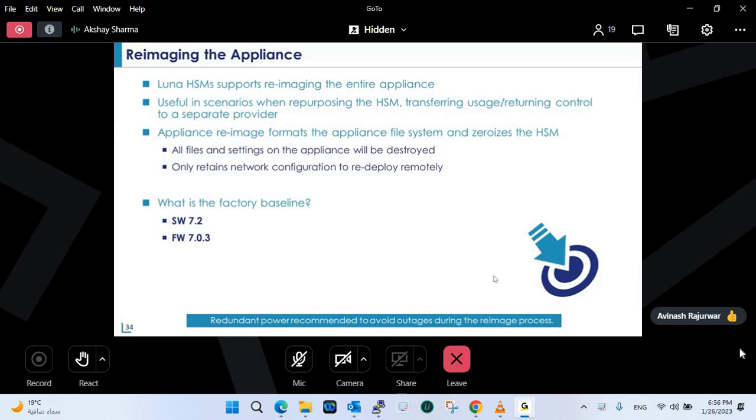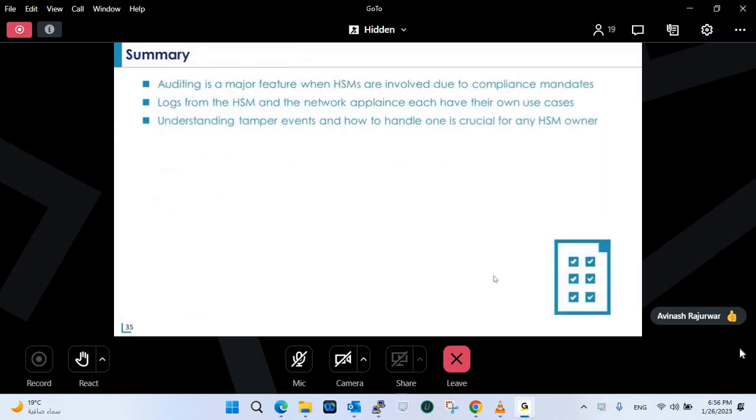So folks, any other questions? This brings us towards the end of our module number 6. We just have one last module to cover.